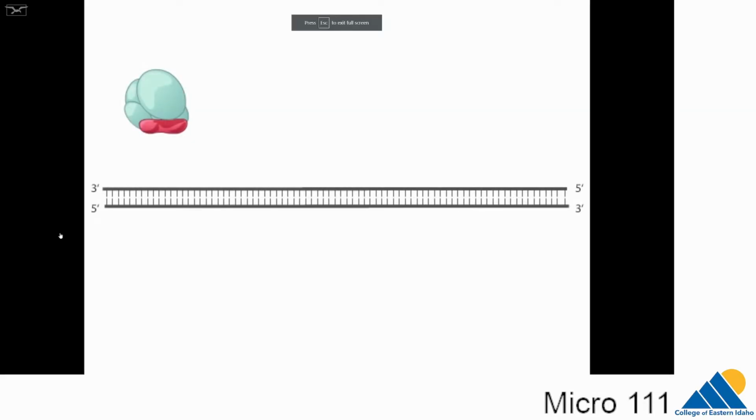The first step in gene expression is to make an RNA copy of a gene's DNA sequence. That is, to transcribe a gene.